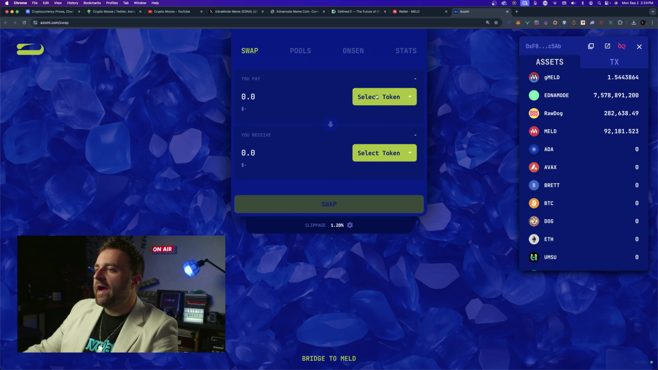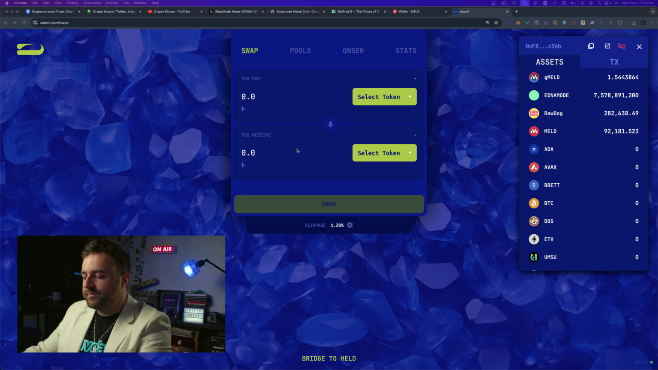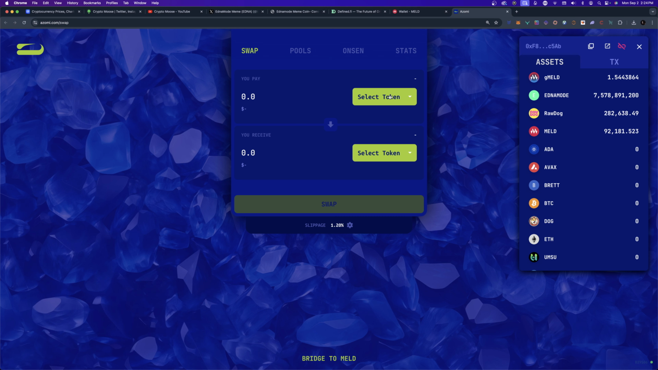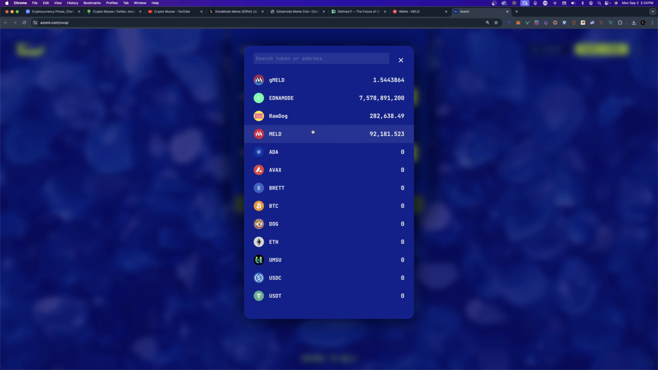So what we're going to do now is do our swap. So now we're going to swap MELD for EDNAMODE. And I want to share with you a couple of pro tips to perform this transaction. So we're going to go to UPay. We're going to click on MELD. So we're going to use MELD for this. So here we got 92,000 MELD, a ton here. And we're going to click on EDNAMODE.